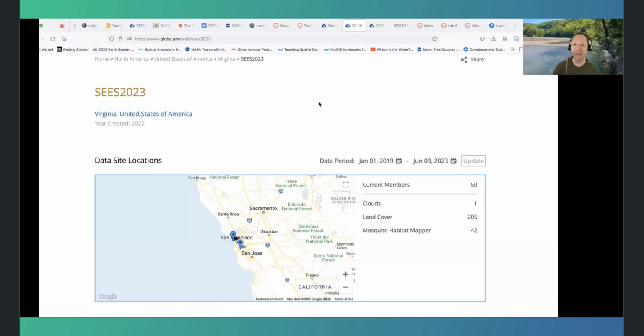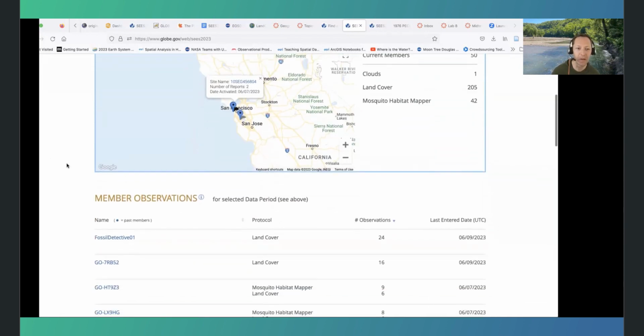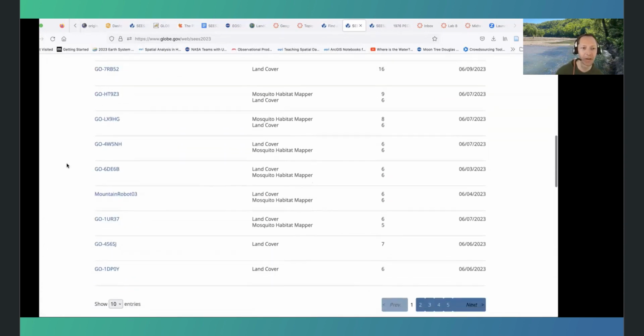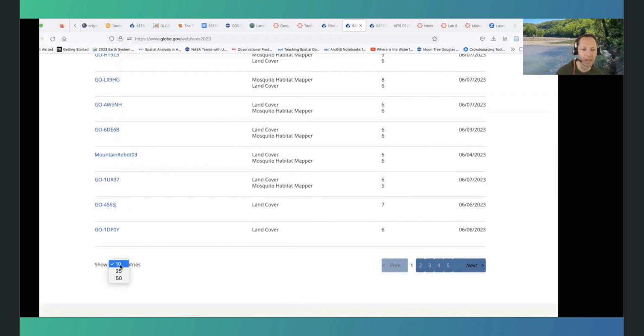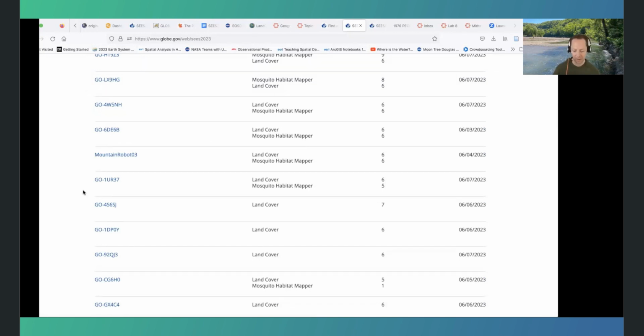Okay, so I zoomed into our team map right here, looking in this area. It does look like there's at least a couple of locations that came in right here, and we should be able to double check your data that way. We should also be able to go down here and change this to see almost everybody, right?